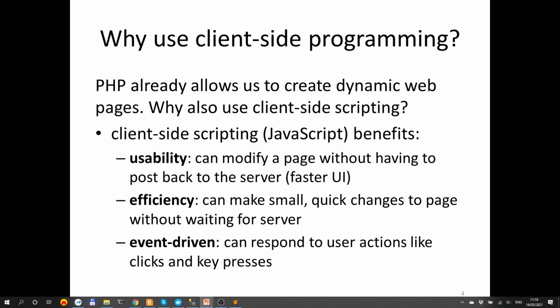JavaScript can be used for multiple different things. For example, we can make our web pages more usable, in the sense that we don't have to send requests to the server to make our pages interactive, or more proactive. When the user does something on the page, we would like to give immediate feedback to the user without making the user wait for a post back to the server.